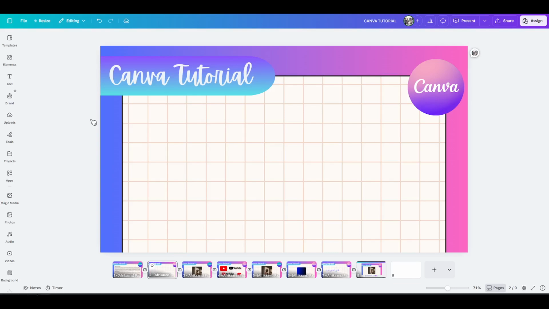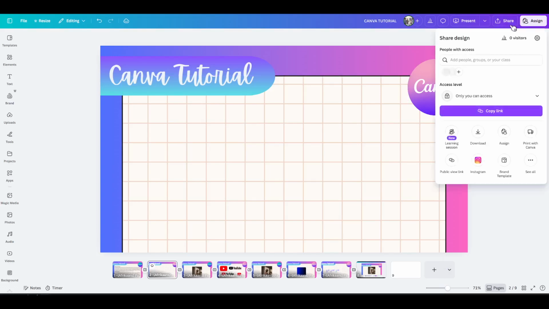Start by opening the specific project you want to make private. You'll need to be inside the design editor, looking at the canvas and your toolbar. Once you're there, look to the top right corner of the screen and click the Share button. This is your main control center for who can view or edit your design, and it's where you'll adjust access.